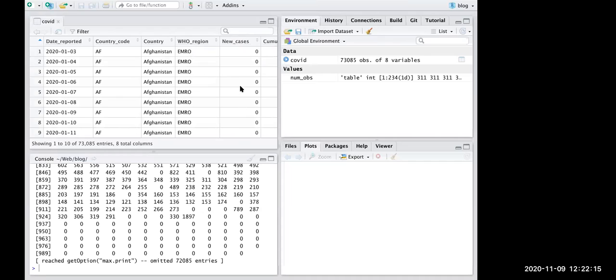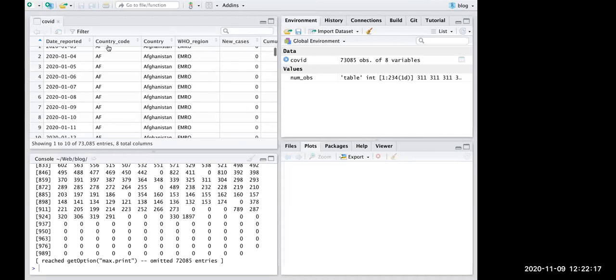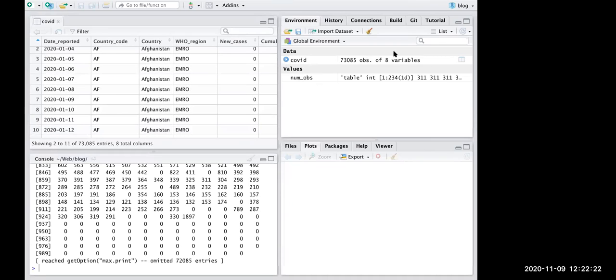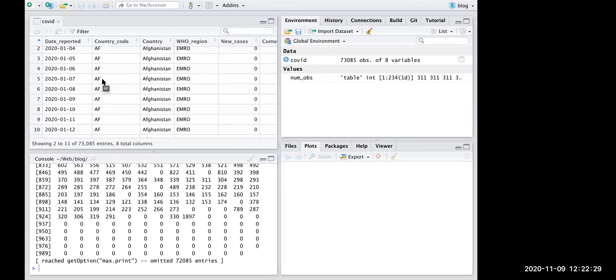This data frame has 8 columns, 8 variables, and 73,085 observations. That is the number of rows. Observations are rows, variables are columns. So we have 73,000 that correspond to 811 for each country. But we don't want to see all countries. We want to see only one country. How do you get that one country?